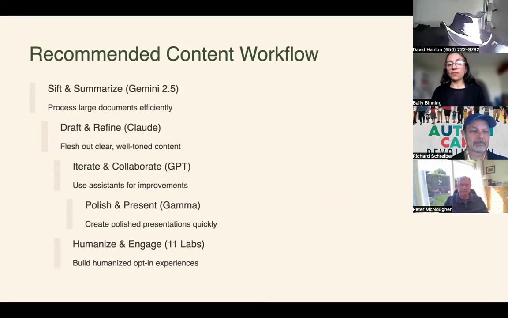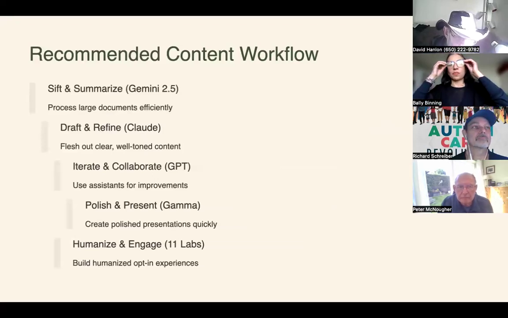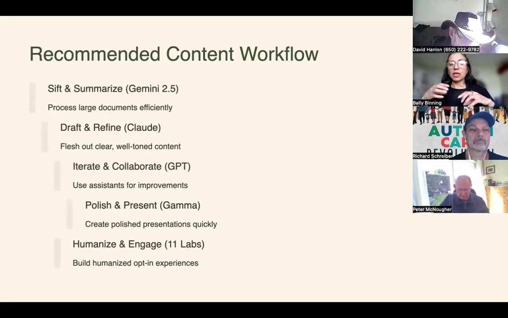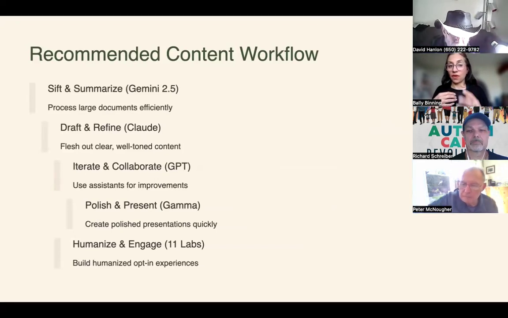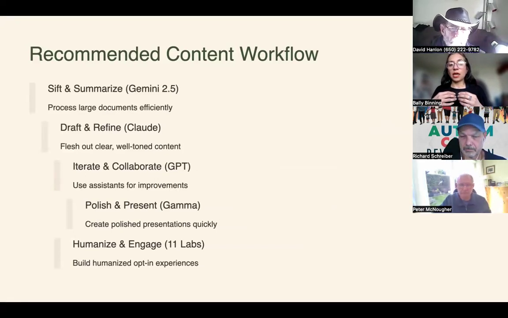Recommended content workflow. These are some of the things that came about as I was putting this together, thinking about what tool I'm using for the thing that I want it to do. Peter's question, one of them, was about lots of text. I find Gemini 2.5 can really sift through and summarize, which I find really helpful.